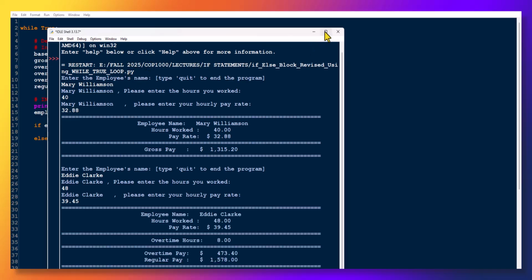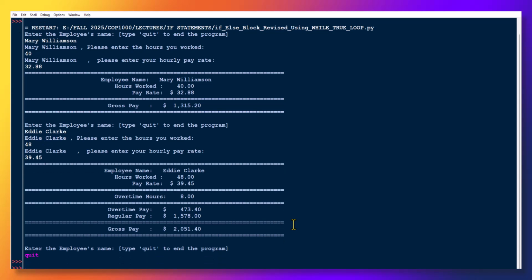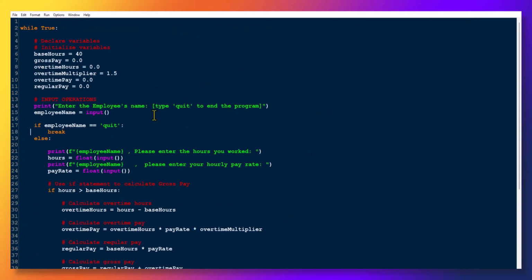And you don't see this on the screen, but at the bottom it's going to ask again, enter the employee's name. Now if I type quit, the program stops at this point. It halts and nothing else happens after that. The program quits and that's it. Now again, when I say employee name is equivalent to quit, it's looking for the lowercase quit.